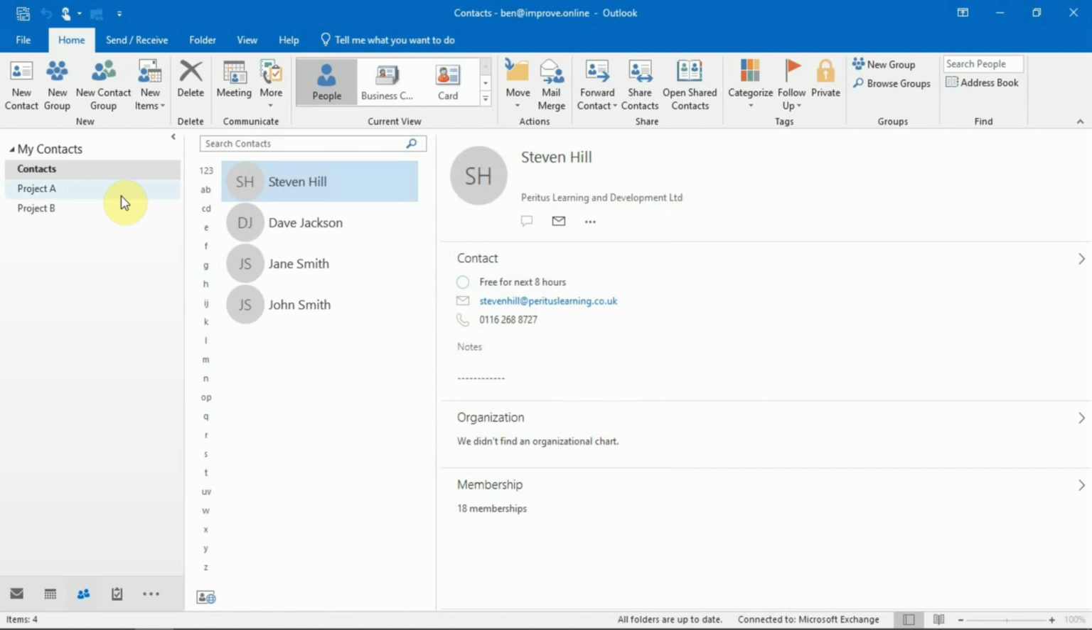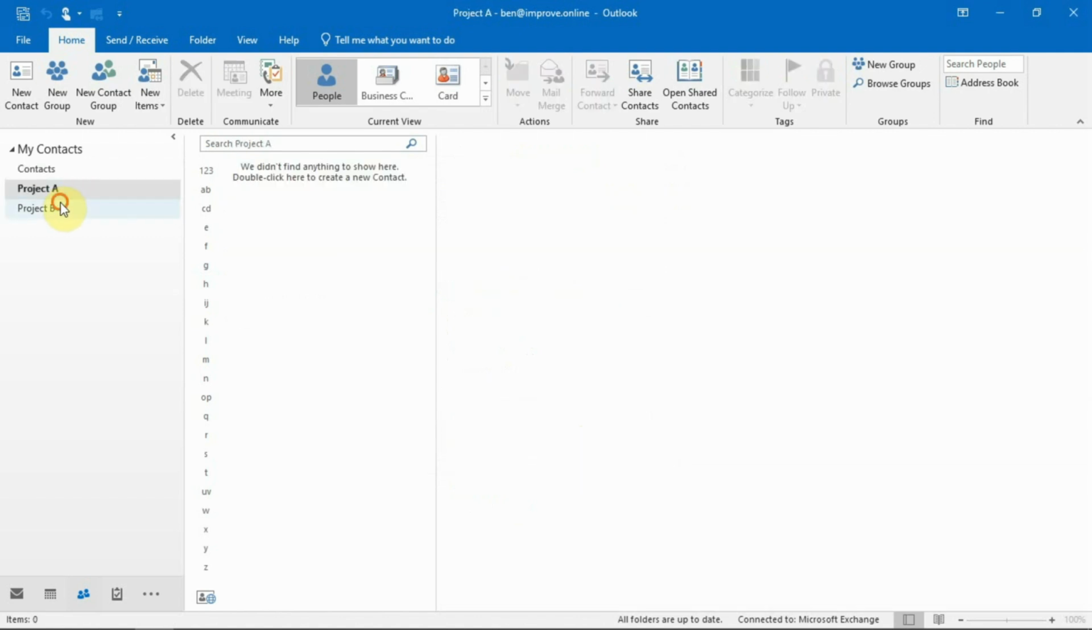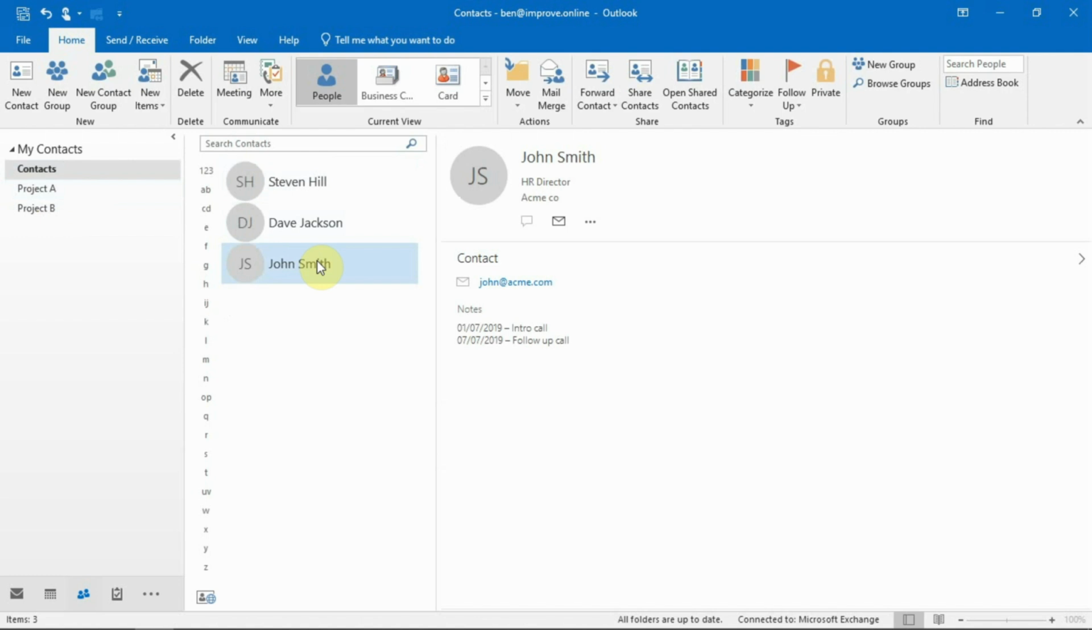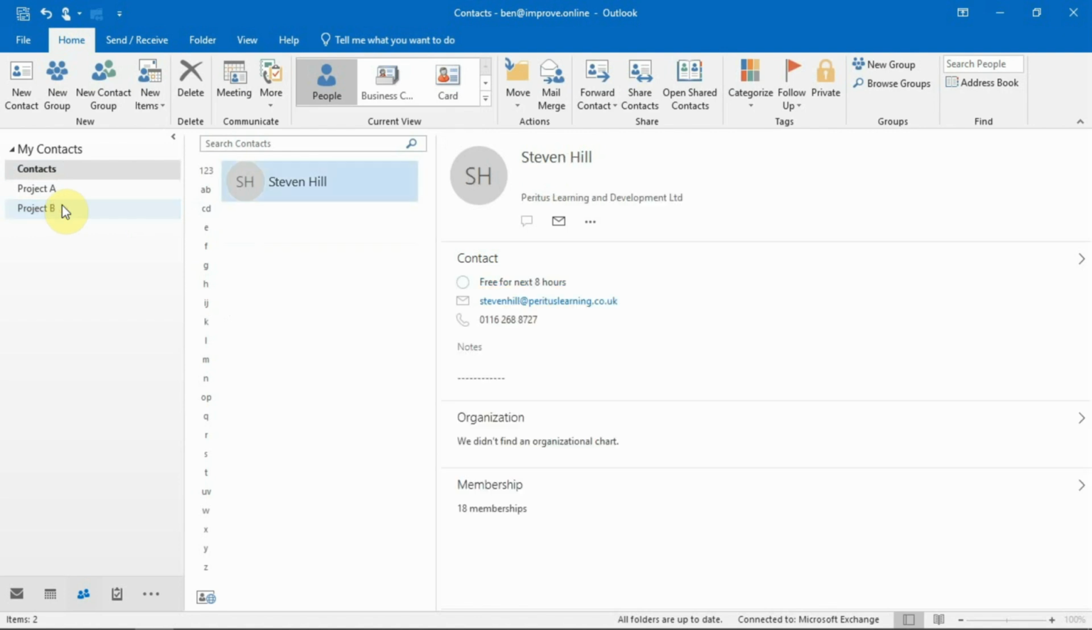Click OK. Now these are like folders you get when you're dealing with emails, and if you click onto either of these, can you see they're both empty? Now if I go to my contacts, let's say Jane Smith is related to project A. So all I'm doing is I click on the name of the person, hold my left mouse button down and drag it to where I want it to be. So Jane was in project A, John is project B, Dave works on project B too. So contacts now is left with Steve because I've moved the other ones.